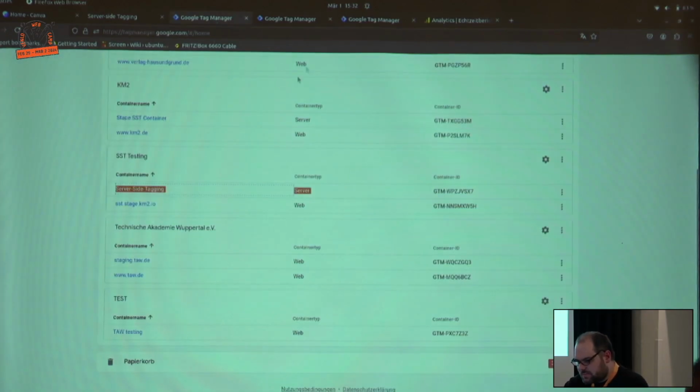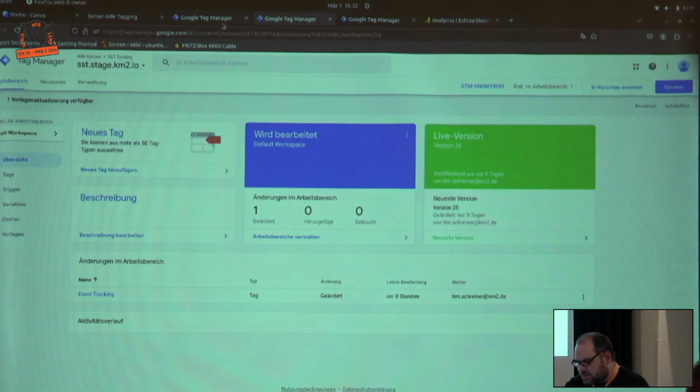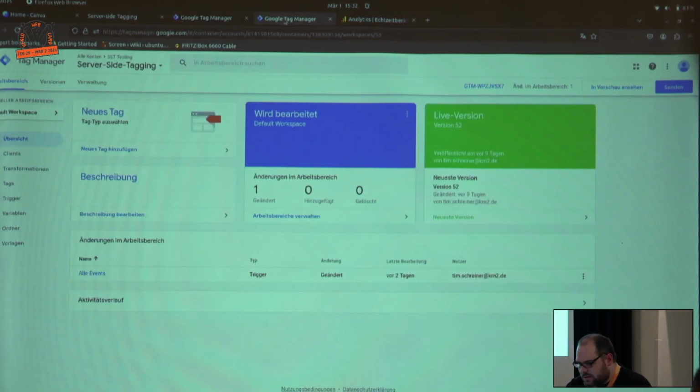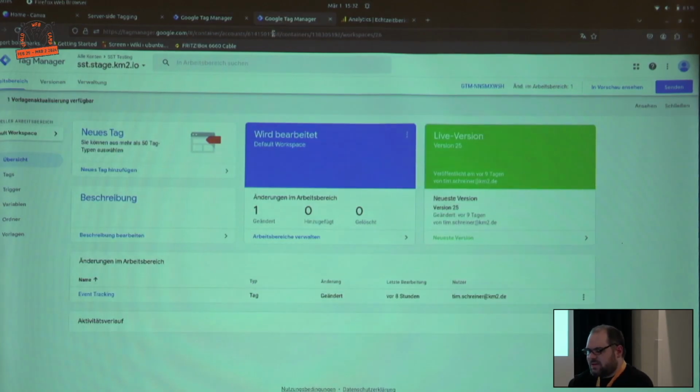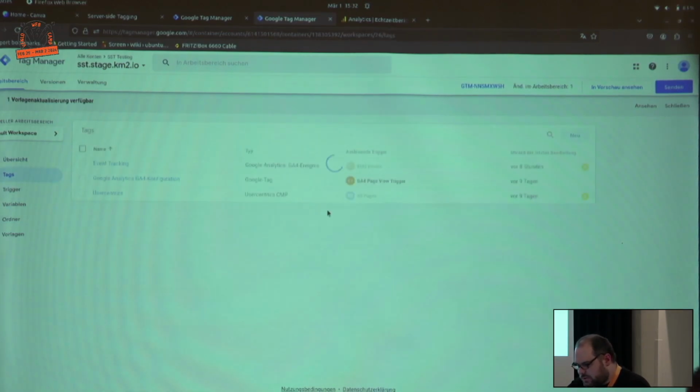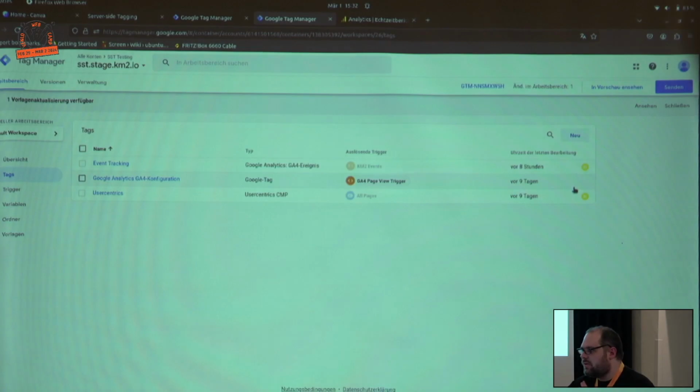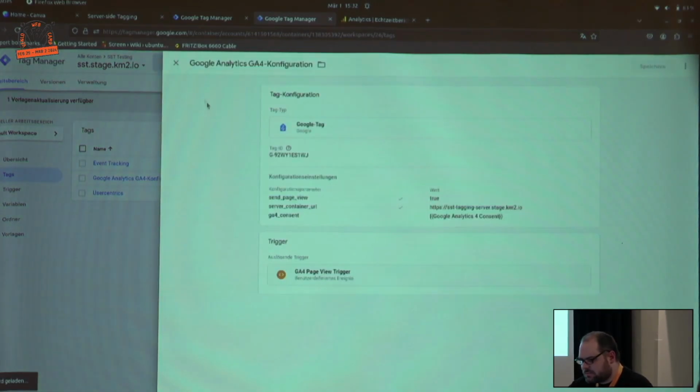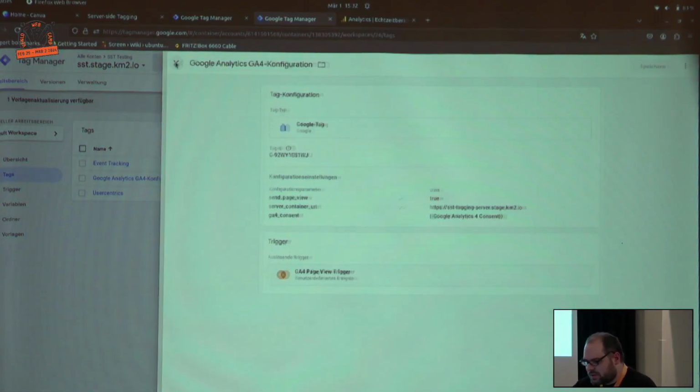So, the configuration. Sorry, I will close this. This is the typical web container you might know from Google. We have tags configured. There are some tags paused. Please ignore these tags. These are experimental tags from myself. But we have a Google Analytics 4 configuration, which I think is nothing new.